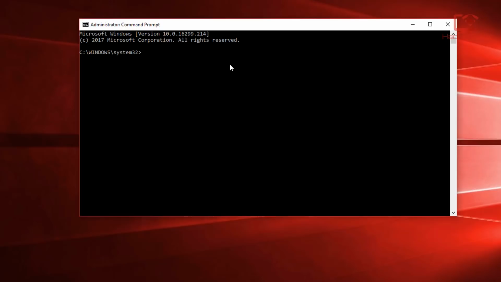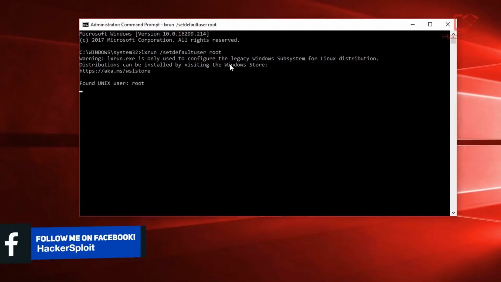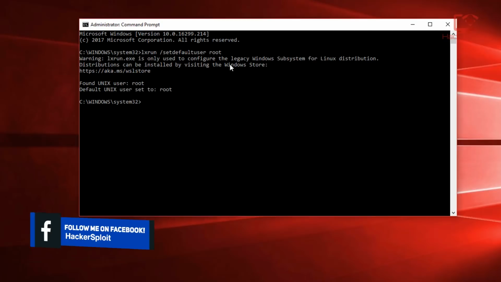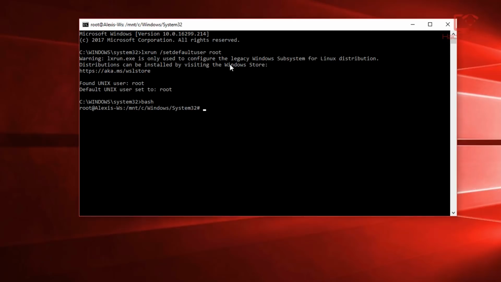To set the default username, we use lxrun /setdefaultuser, and then we select the default username, which is root. Essentially we are setting the default user as root, which is fantastic because we do not need to create a non-root account here. Once that is done, just hit enter, and it's going to say found Unix user root, the default Unix user is set to root. Fantastic. Now we can just hit bash, and voila, we should have kalilinux active. Excellent.